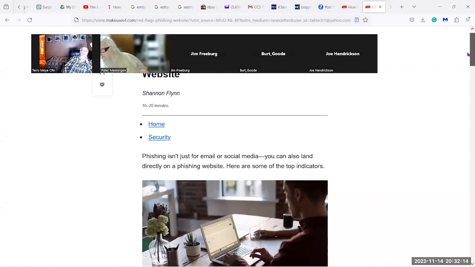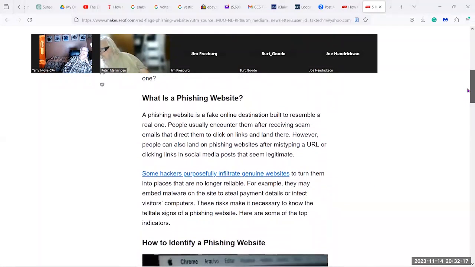Okay, so what is a phishing website? It's a fake online destination built to resemble a real one, like Microsoft or your bank. Banks are better ones. So how do they do that? They purposely infiltrate a genuine website to turn it into a place where it's no longer reliable. So they'll put malware on there or steal payment information.